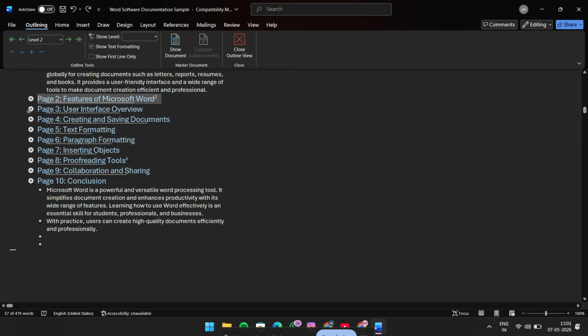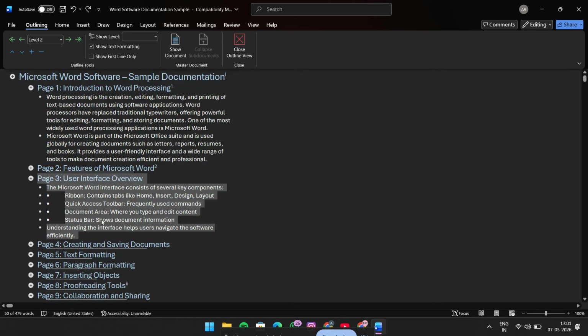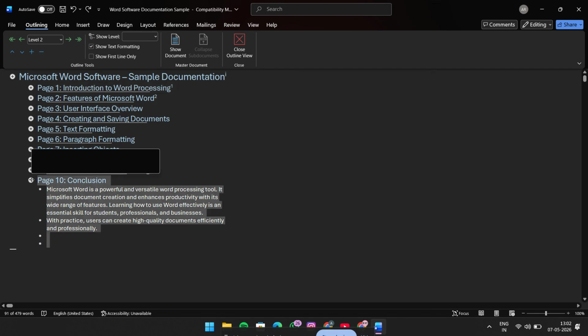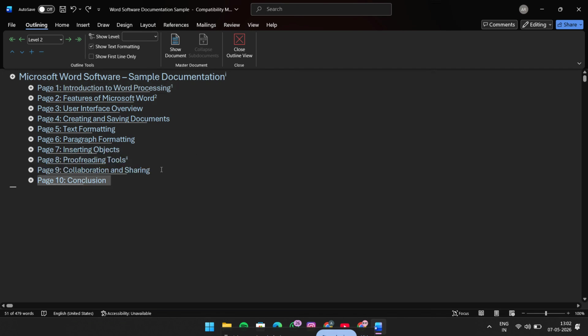For example, if you need to reorder sections in a report or quickly check the flow of your content, Outline View makes that process much faster. It's also helpful for writers, students, editors, and anyone who needs to organize information in a clean hierarchy.